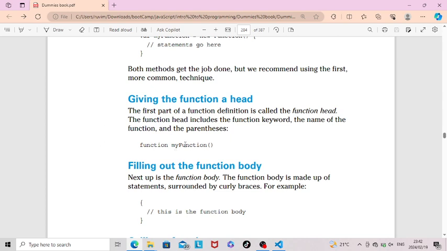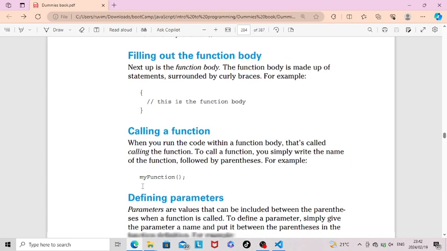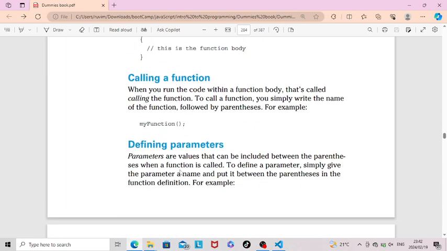Now this is a function on its own. The first part of a function definition is called the function head. The function head includes the function keyword, the name of the function, and the parentheses. The body is the part that includes the curly braces. Now, how do we call a function? We just call it out by its name, myFunction.